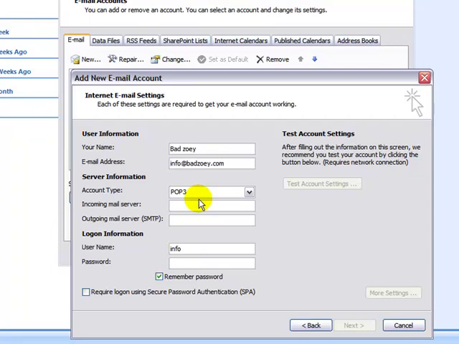So incoming mail server will be mail.the website. And then the username is always going to be the full email address. This is very, very important. If I just put info in there, it would not work. The mail servers have to have the full email address if it's a shared web hosting company that you go through. And if you don't know, just put the full email address. 99.9% of the time you need that full email address.